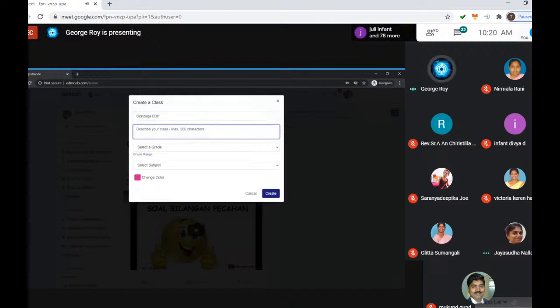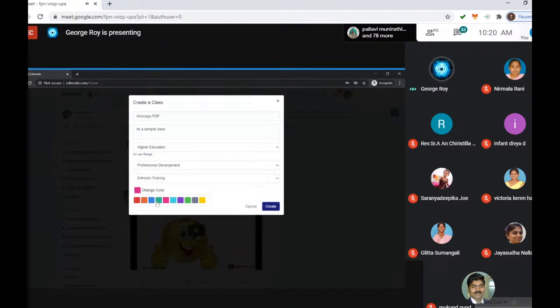I can describe it as a sample class. Select a grade. We're going to do higher education, or different types of grades. What type of technology do you want? I'm going to use Edmodo. You can change the color, it depends on you. And I'll click on create class.